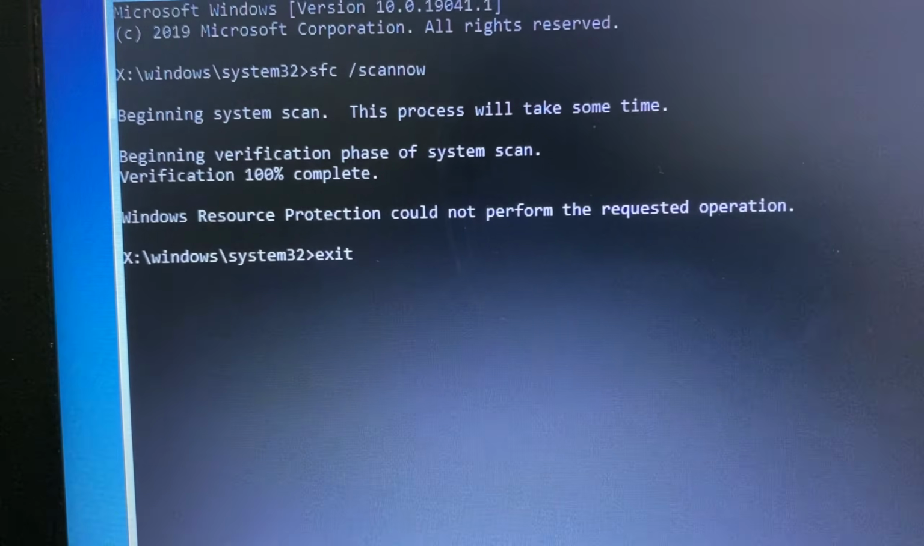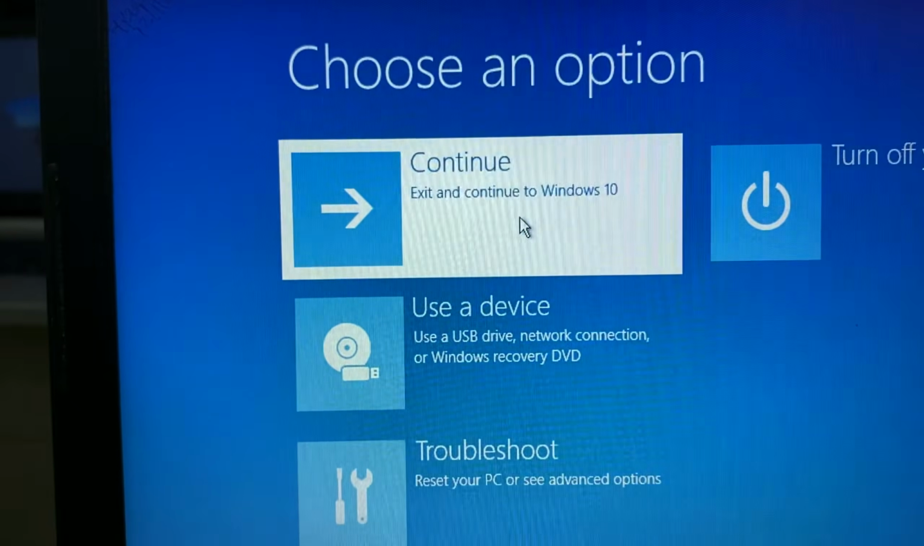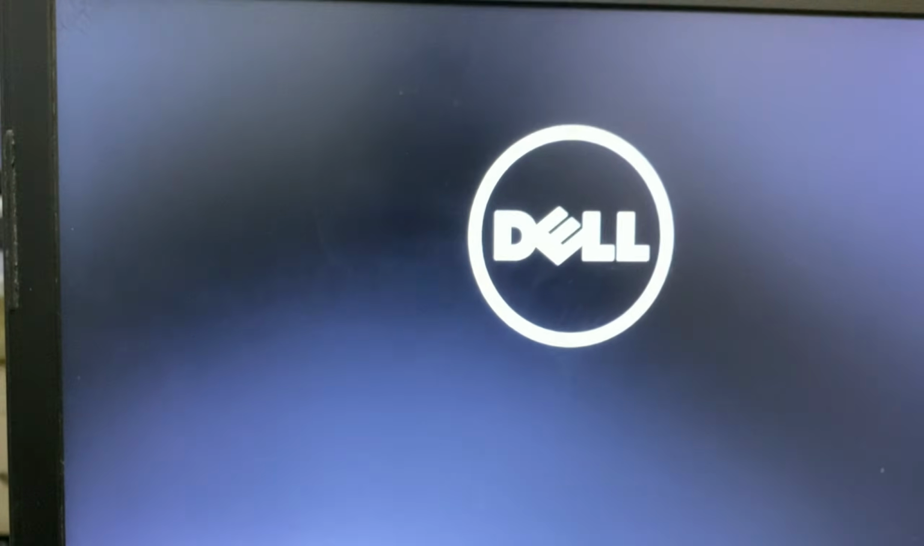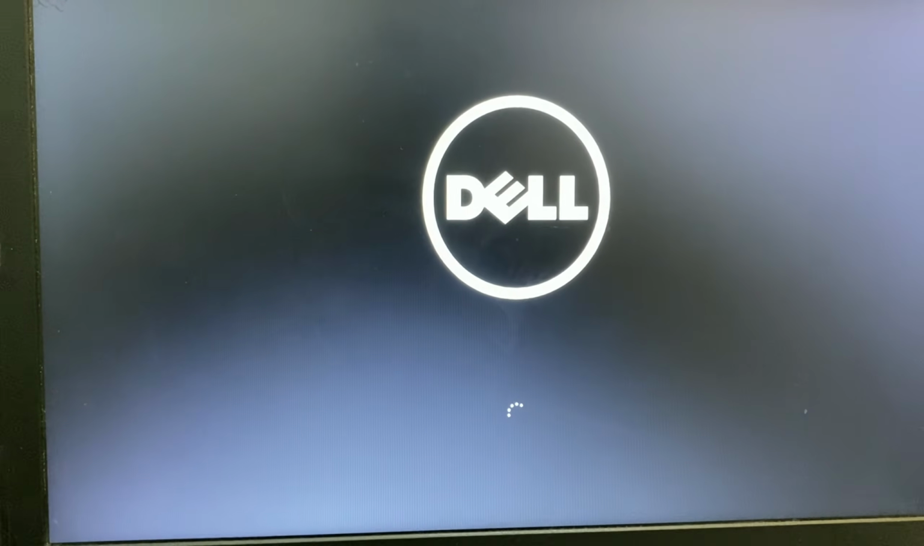Now type exit and press enter. Now you have to choose the Continue, exit and continue with Windows 10 option. Here you can see my Windows is now loading.